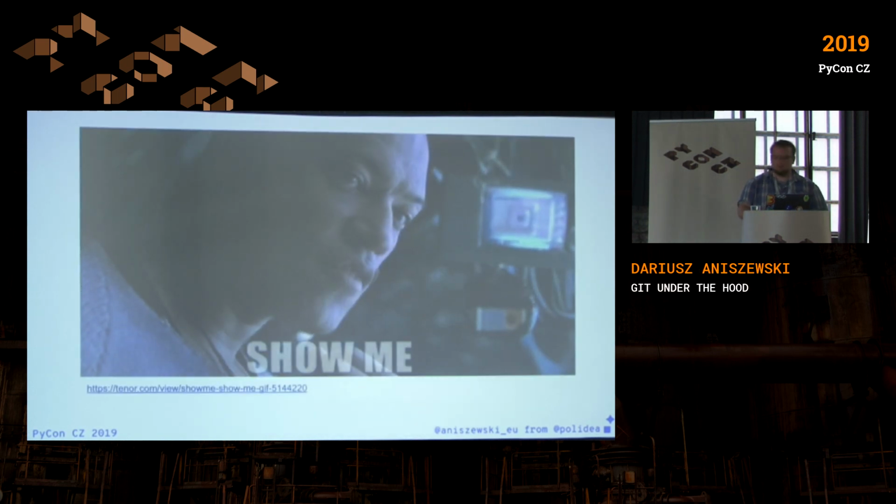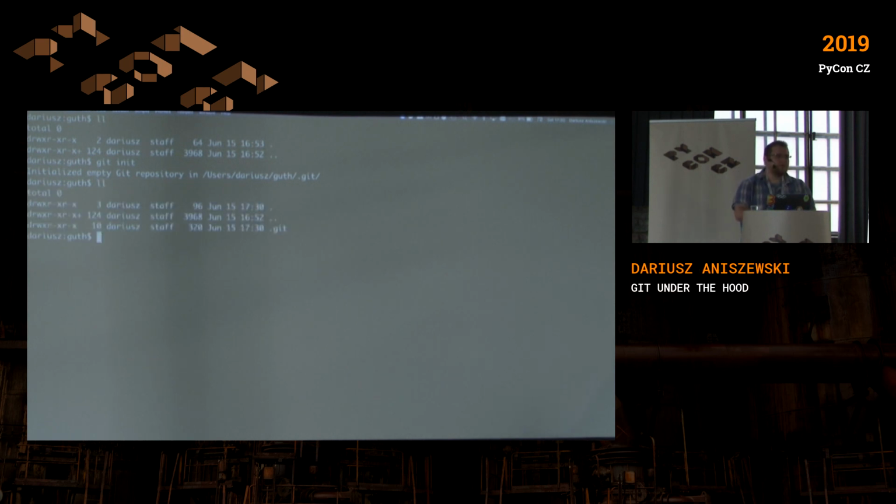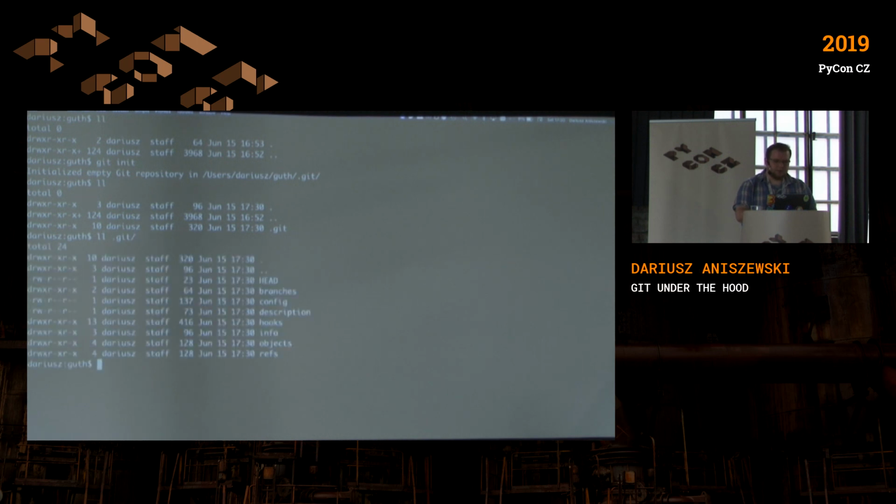So, let's go. I hope that you can see, this is my terminal, nothing special, an empty directory. Let's initialize the Git repo. So we do git init, it's a porcelain command. It has succeeded, obviously. It's initialized the empty repository, and the .git directory has been created. If we now take a look at it, we will see some things.